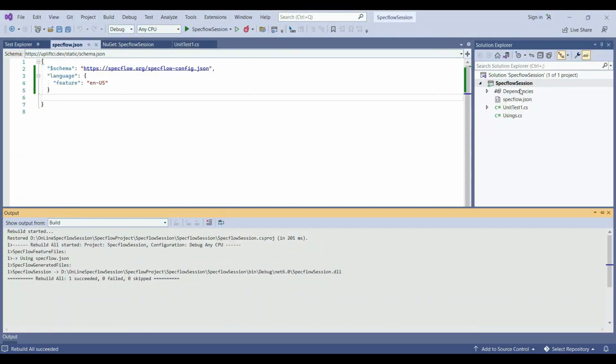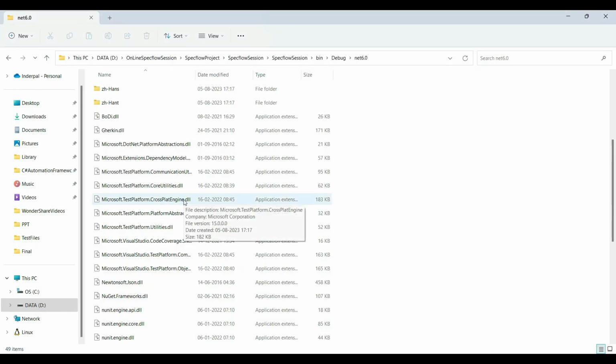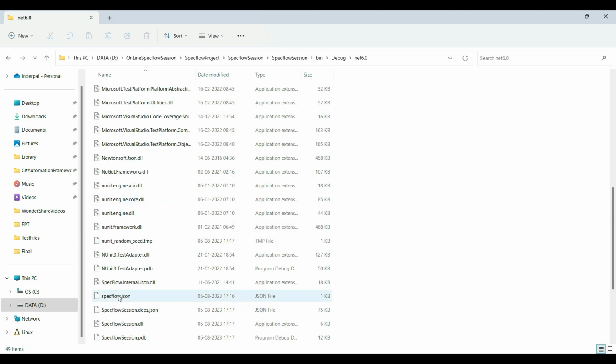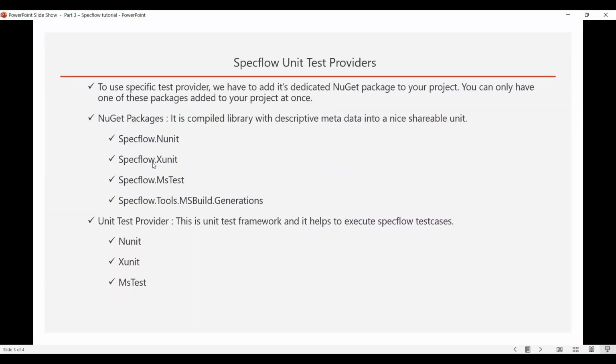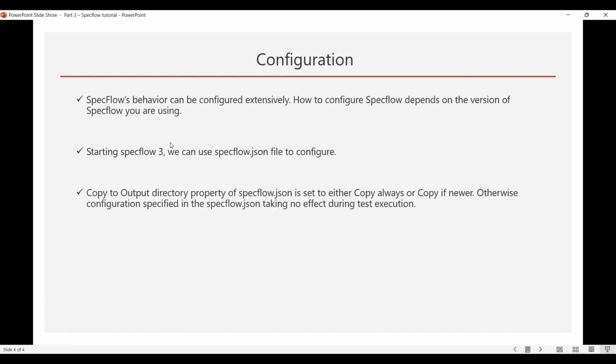Whenever you are creating a project and you have this Specflow.json file, you need to mark that as copy always, so that whenever we do a build, it is going to copy this Specflow.json file into this folder. If we scroll a little down, we can see this specflow.json file, and whenever we execute our test cases or our project, the changes of this specflow.json file will be available at the runtime. We can also select a different unit test provider. If you want, you can select XUnit or MSTest, but I have selected NUnit. And we can also create a specflow.json file.